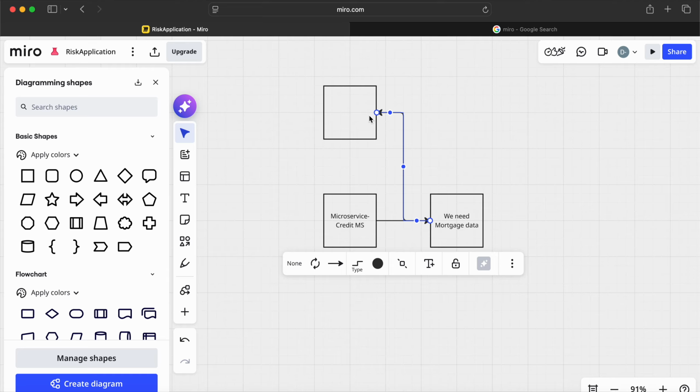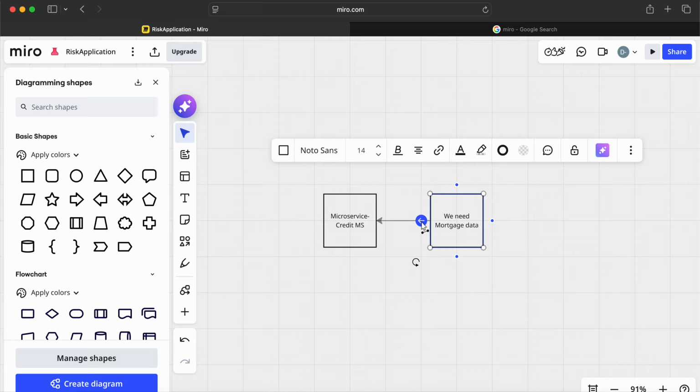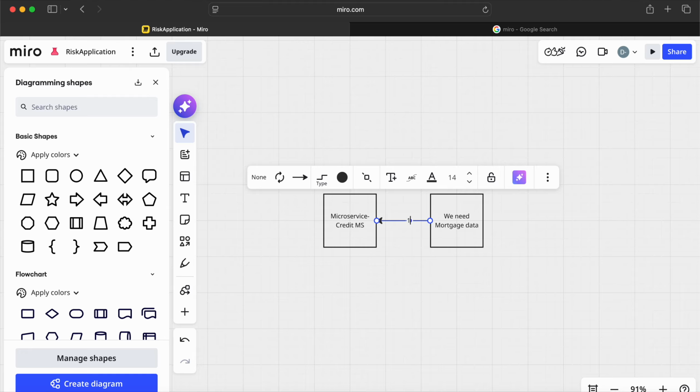Sorry, I pressed control Z. I need to delete this one. So point this here. Let's say this is the mortgage system, the mortgage database. From the mortgage database, the mortgage data should come here, right? That's the first one, number one, data. So you see we receive mortgage data.